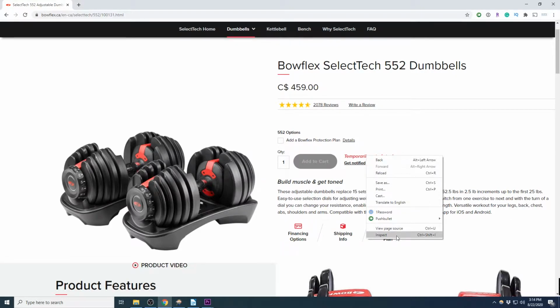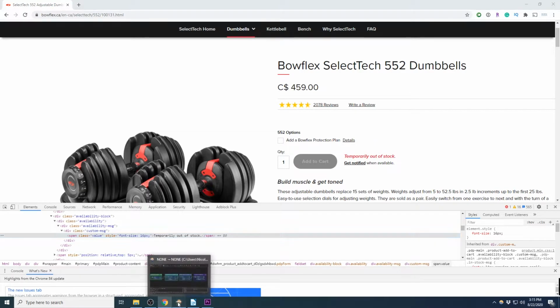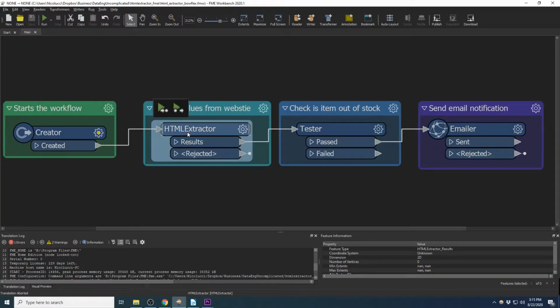Now in Chrome, if I right click on my mouse and select inspect, I can see what the CSS selector is and obtain this value. We are simply going to use the div.custom-message in FME to extract this out of stock text. The star transformer of the show here is the HTML extractor transformer. This transformer allows us to extract that text from the Bowflex website using that CSS selector.